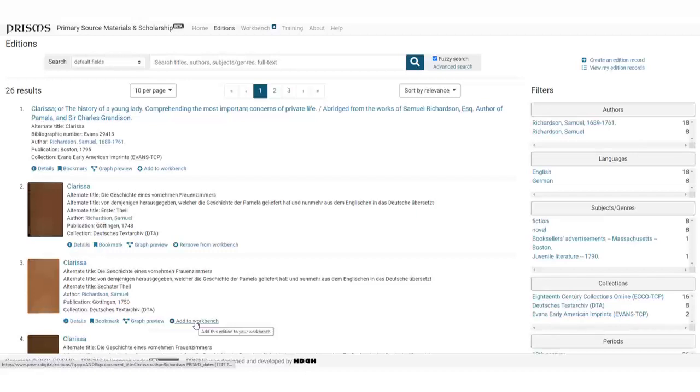But what if you're interested in another version of Clarissa published in French, which isn't yet in PRISMS? So on the top right is the option to create an edition record. This allows you to add texts to PRISMS. All the editions are private to you, although you do have the option to publish your editions to the wider community, which is something else that we'll cover in a separate tutorial.